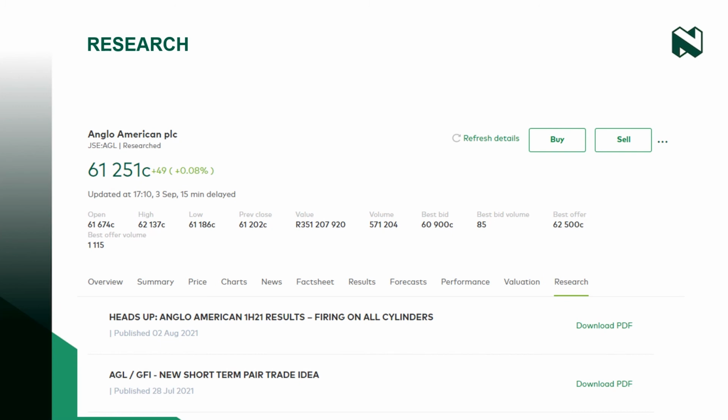Clicking on the Research tab will bring up the latest research from our investment research team. This includes long-term fundamental research and short-term trading ideas. By clicking on the Download PDF link, you will see the full research note. Below the research title is the date it was published. Please note, short-term trading ideas are time-sensitive and need to be executed within the time frame stipulated in the note in order to gain the benefits from the trading idea.